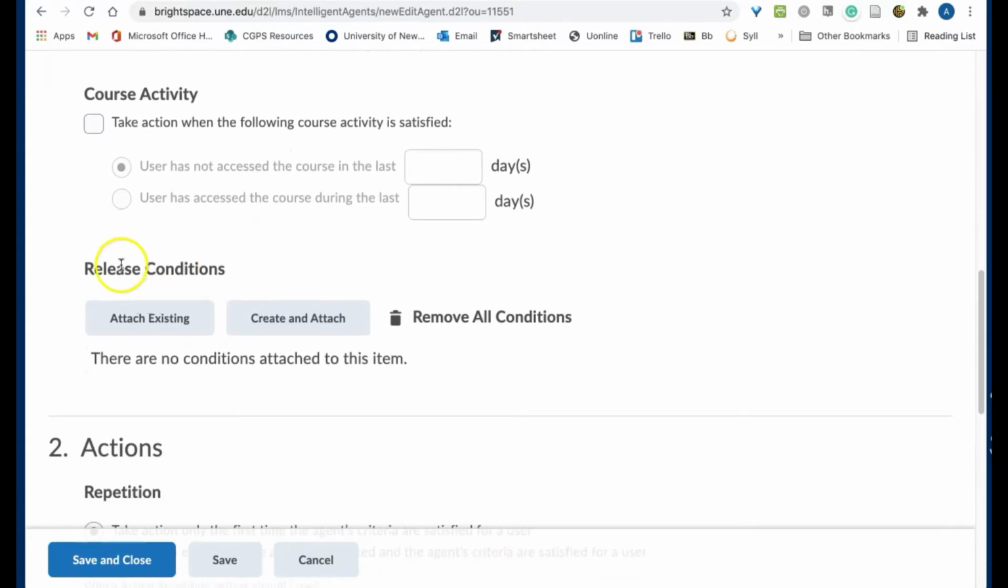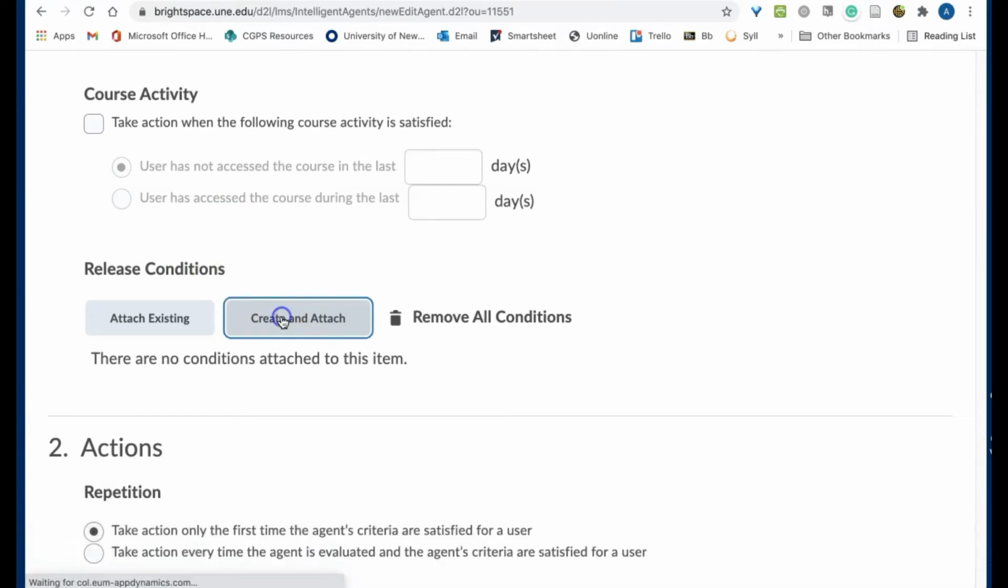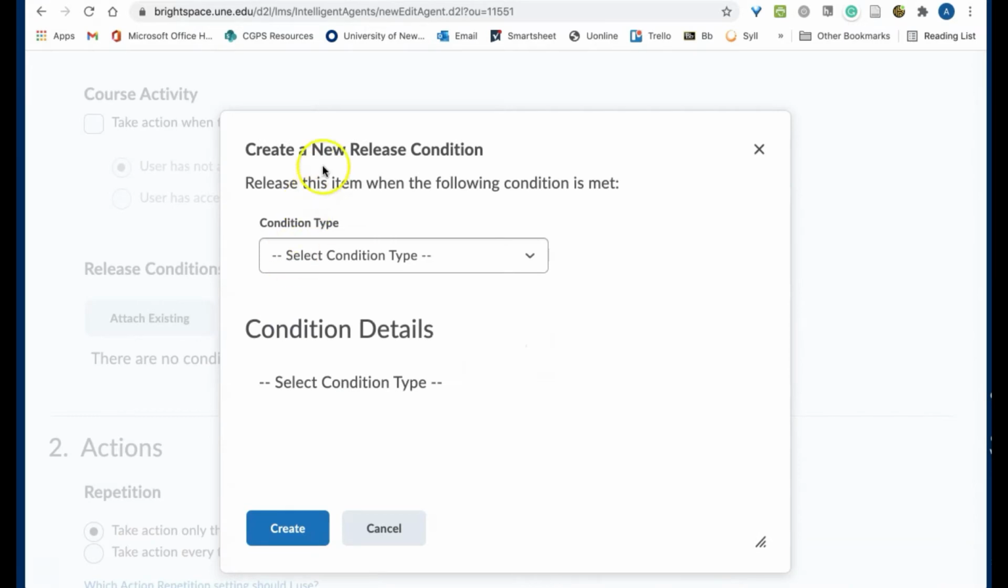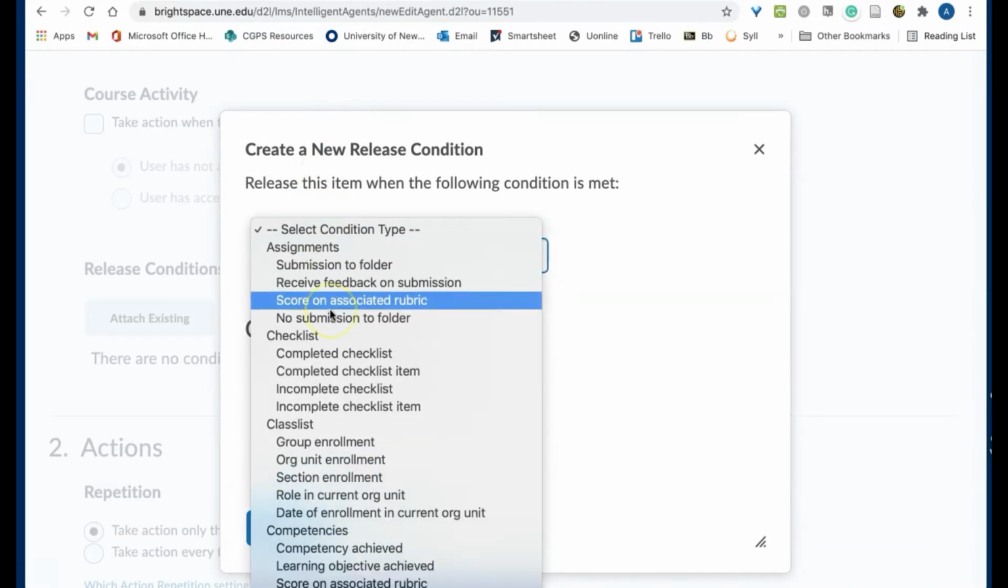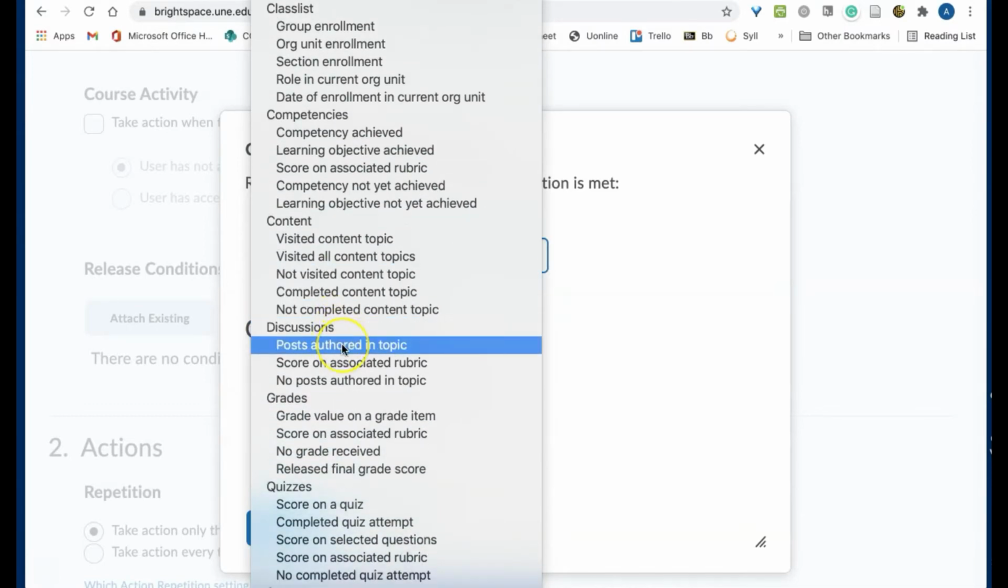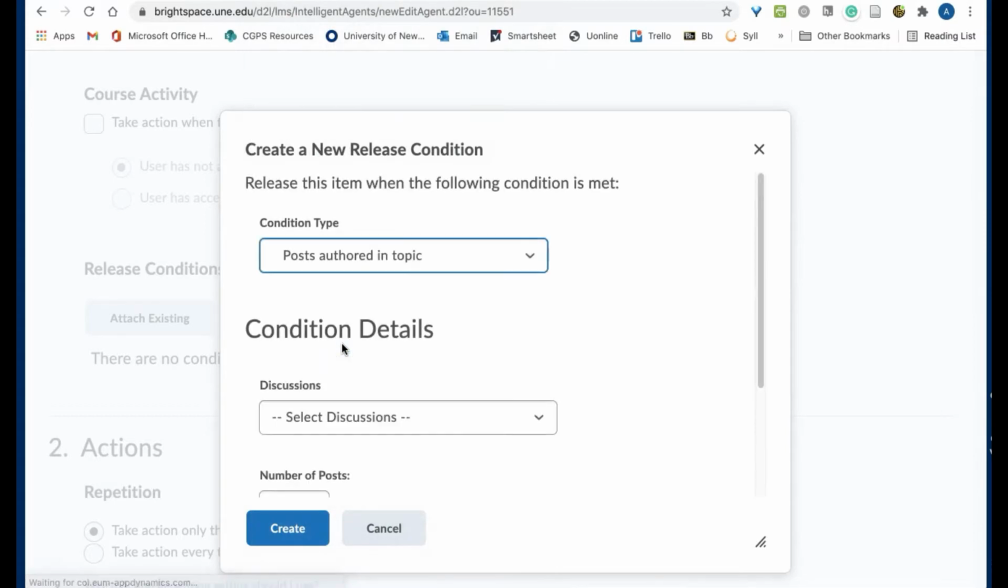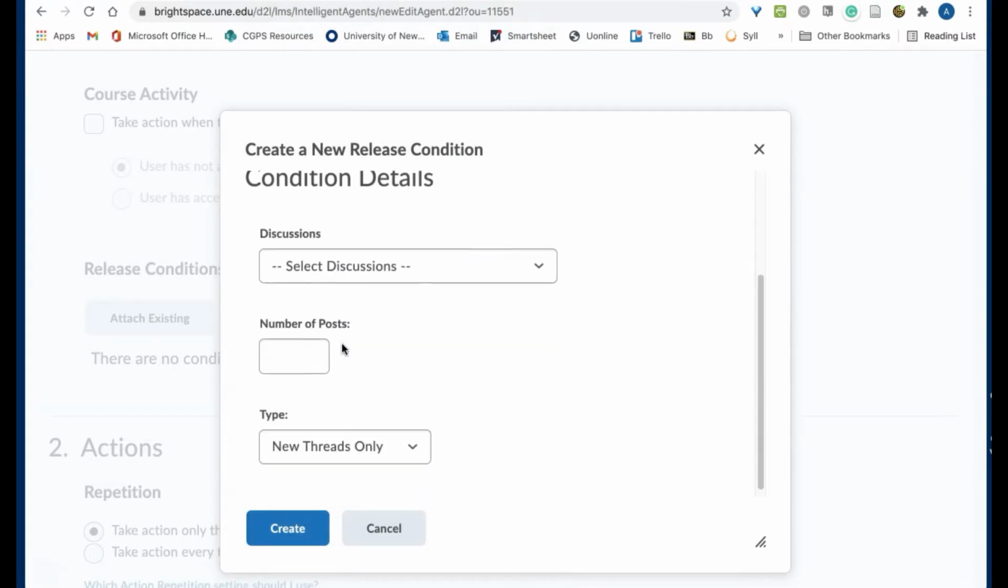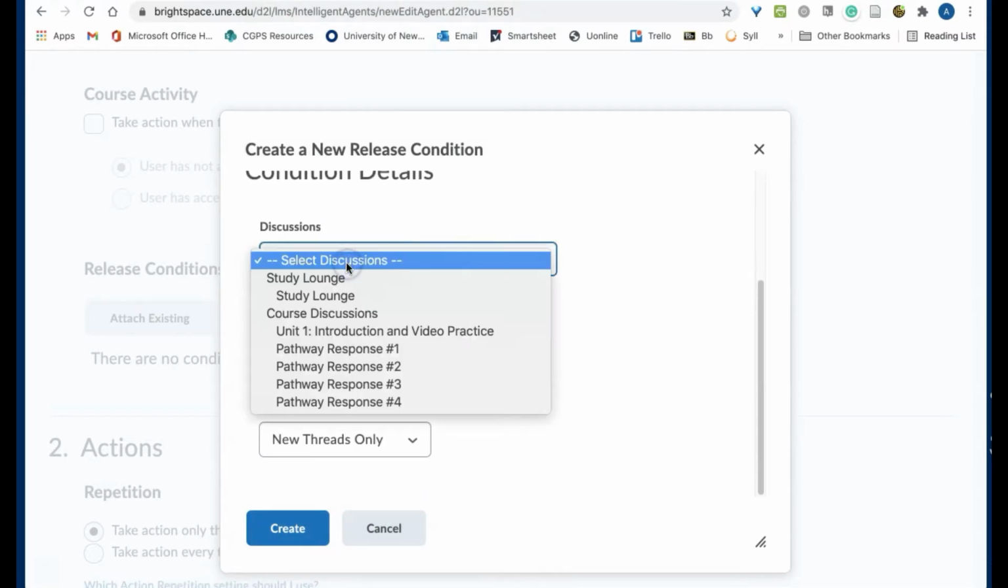But we want to use the release conditions. We're going to create and attach a release condition to the discussion board posts. So we're going to select, and here's our big list of options. We want posts authored in a topic for the discussions. And we need to do this for each discussion that we want to be notified for.